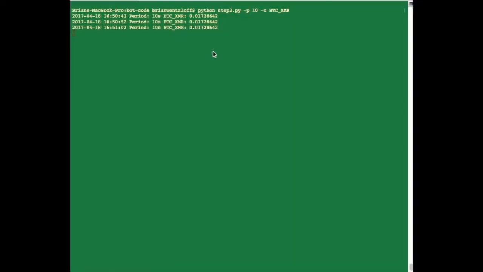So go ahead and test what we have so far. Looks like it's working pretty much as expected. Once again, I just added the 10-second period for demonstration purposes. And then I was able to pass in BTC XMR, that's Bitcoin versus Monero. And every 10 seconds, it's given us the last price for that currency pair. Everything seems to be working as expected. Let's move on to the next step.